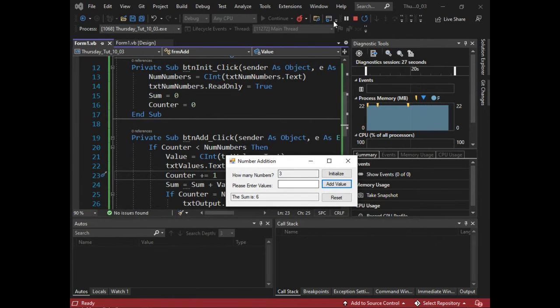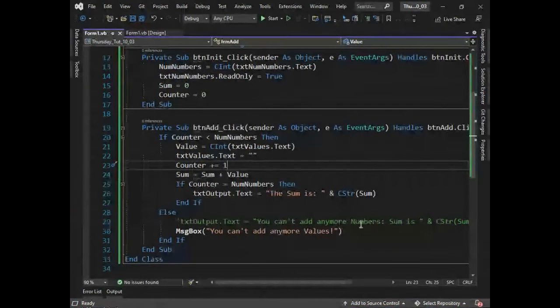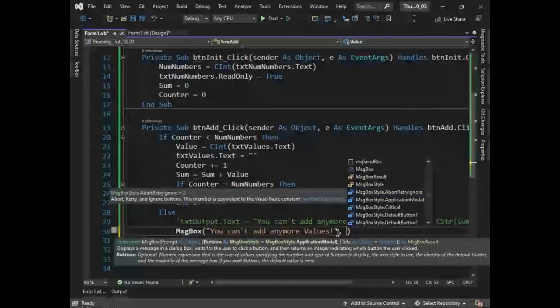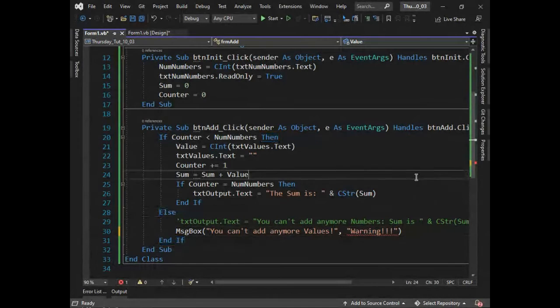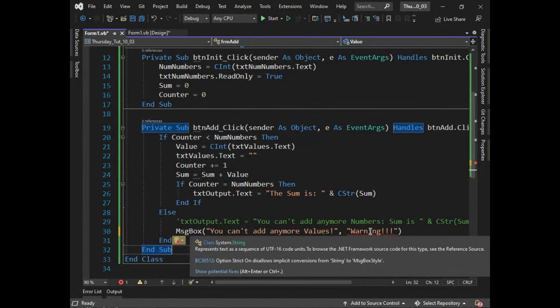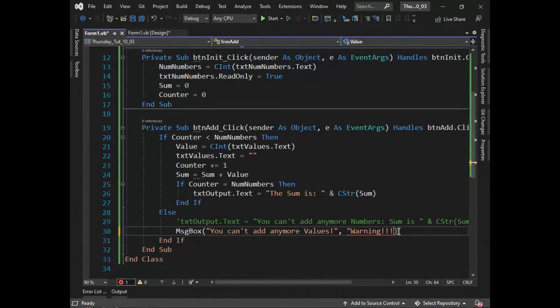Something we can make to kind of improve that is your message box has two parameters. You can put in the second parameter as warning. Come on, you should work. Okay, never mind that. That's the wrong thing. I'm thinking about something else. So yeah, let's just leave it at that.